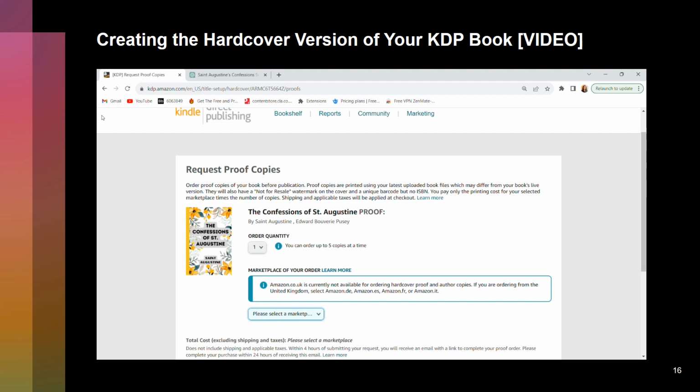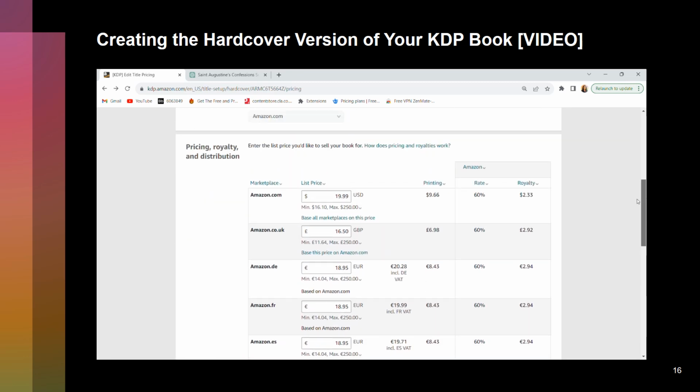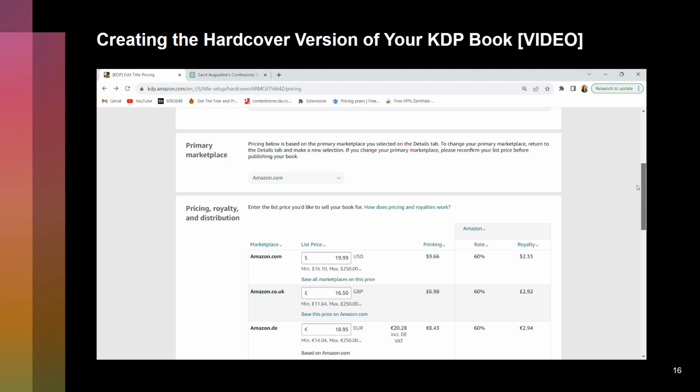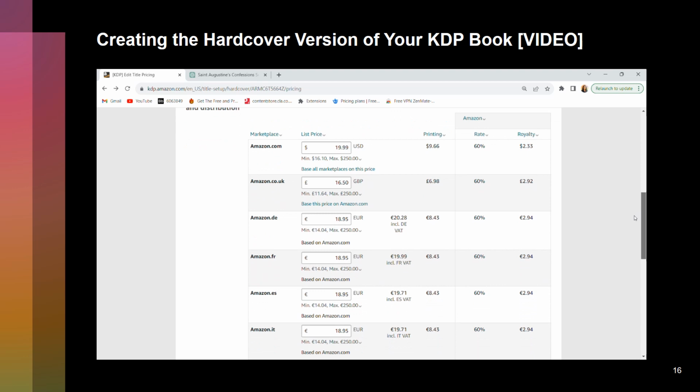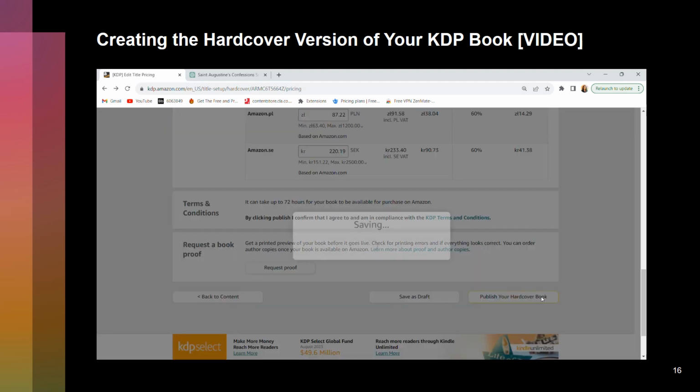But we just want to move on, and we don't want to buy the copies because these are public domain works. If it's your personal book, you're publishing your book, you may say, okay, I want to see how it looks before it goes live. So you save as draft and request a proof copy, and Amazon will post it to you. You have to pay for that though. So now let's just go ahead and publish our hardcover book.